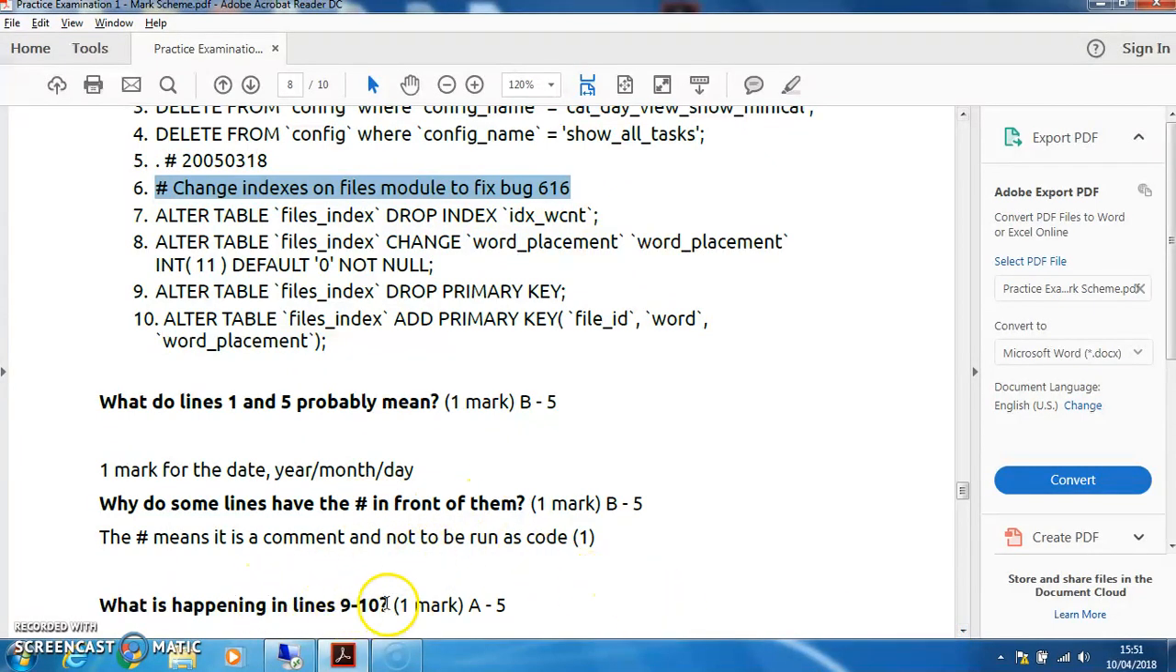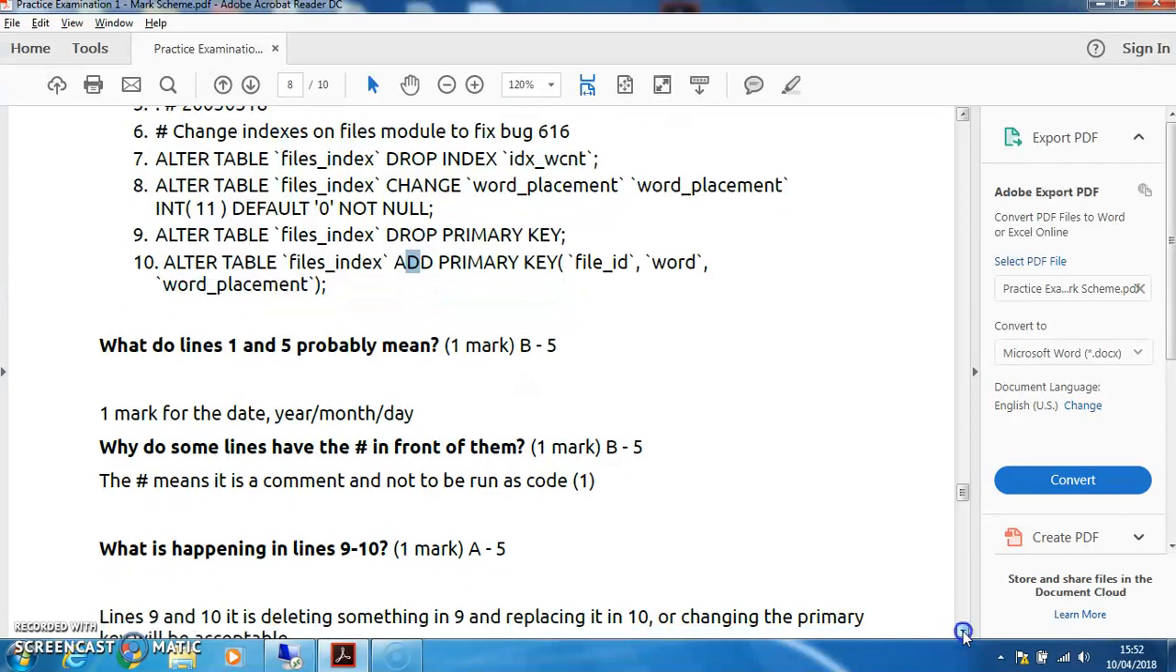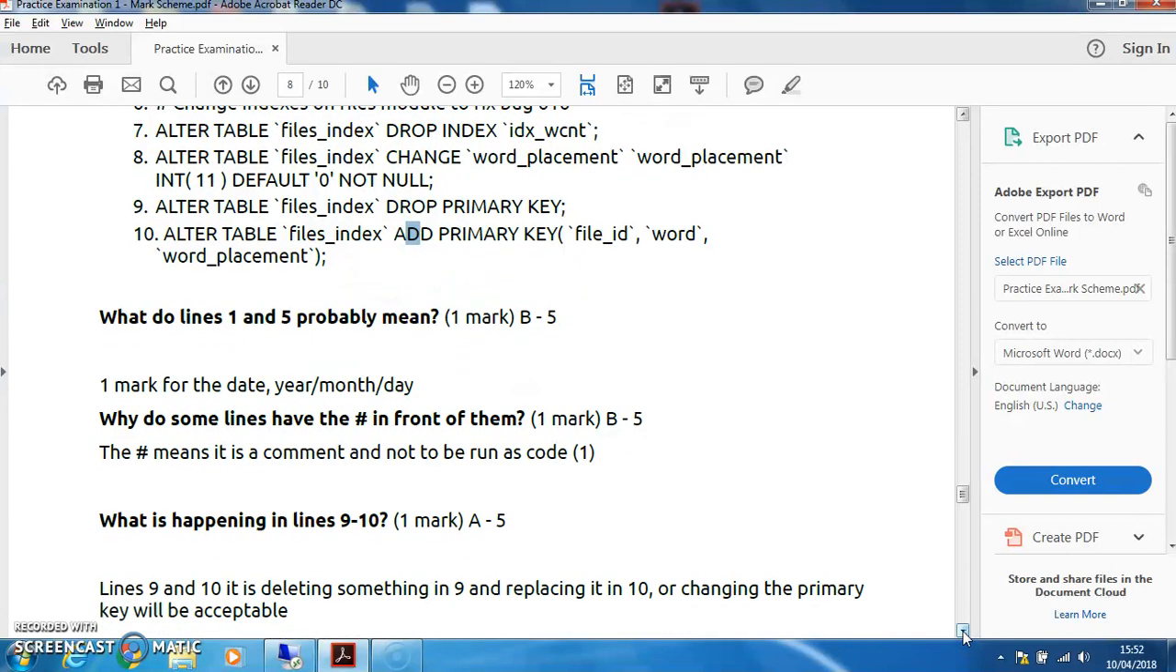What is happening in lines 9 to 10? Drop and add. They're your keywords. Pause the video, write down your answer. 1 mark. It's deleting something. Drop means delete and add means add something to it.